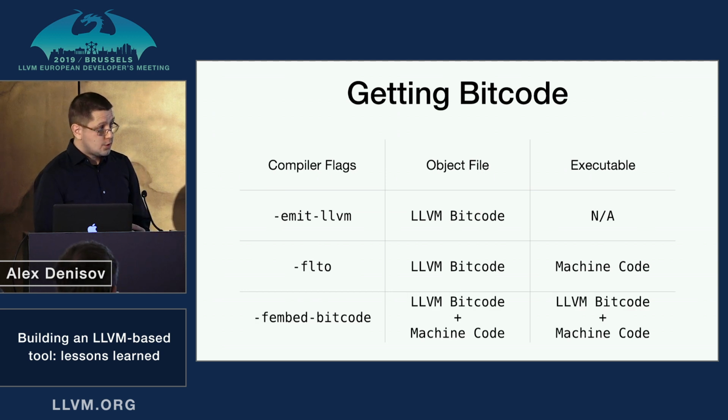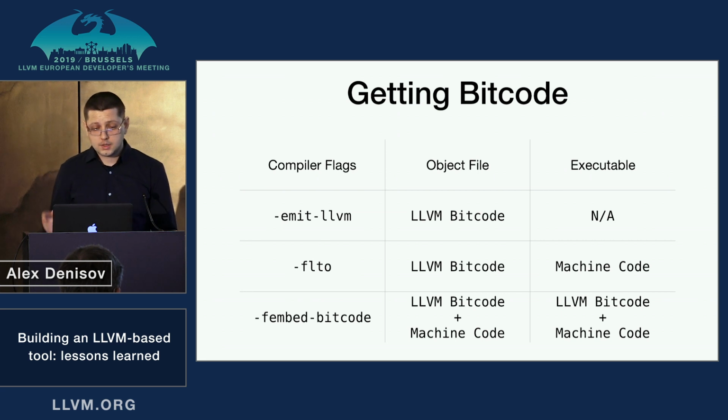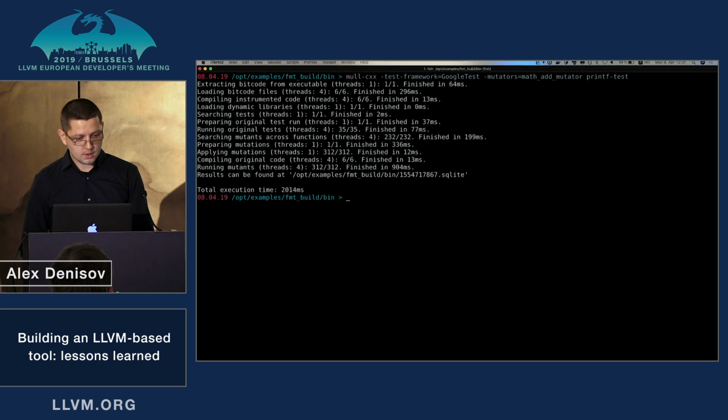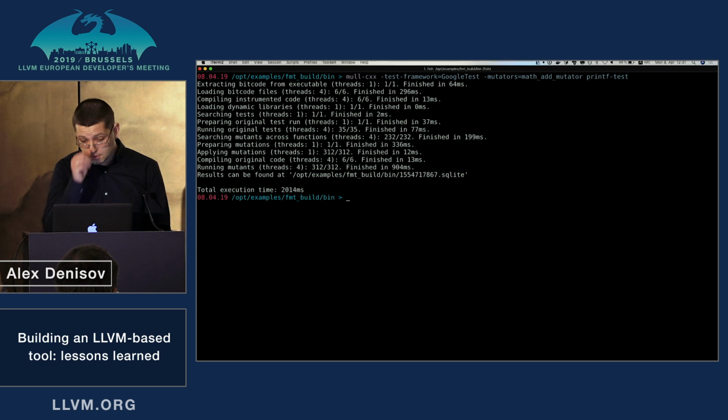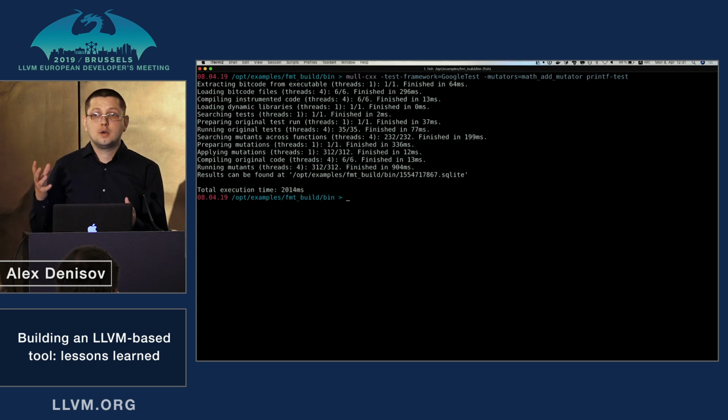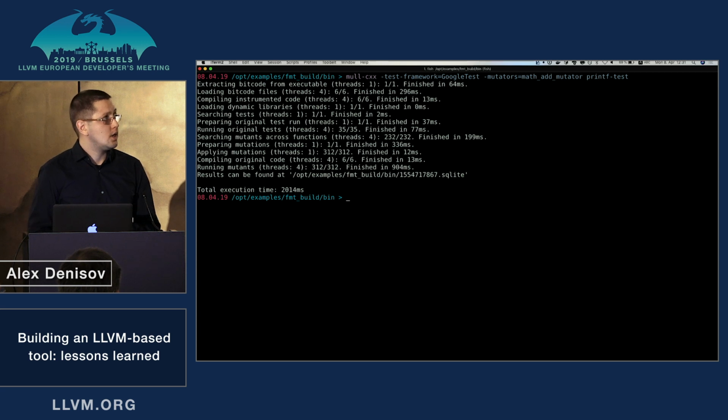So there is the third approach, my favorite one: embed bitcode. In that case, you still get object files and executables, but they also contain bitcode. And this is how this thing worked in the demo. I'm not sure if you can see what's written there, but basically the tool extracts bitcode from the executable and just starts running. And compared to other tools that I've seen on the market, so to speak, it's really a huge improvement in UX.